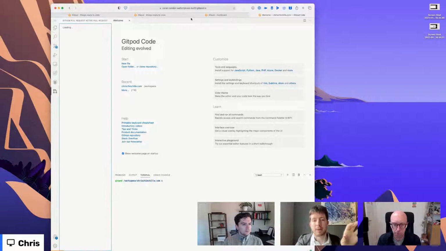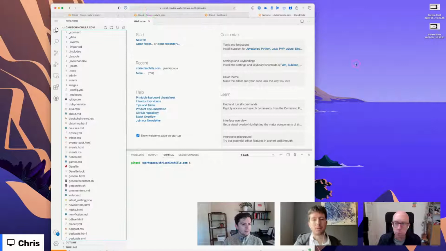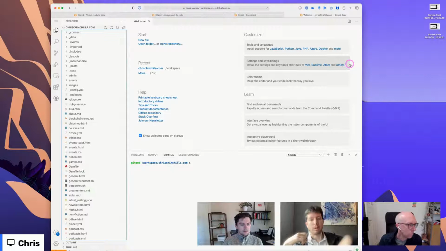You don't have to stash your changes, switch the branch, pull down the code. You really just open a new tab, review the PR, and if they have newer versions of dependencies for that PR, you get all that out of the box without messing up your local environment.